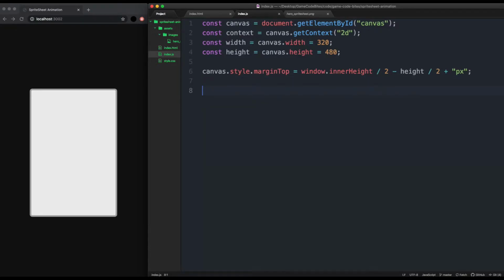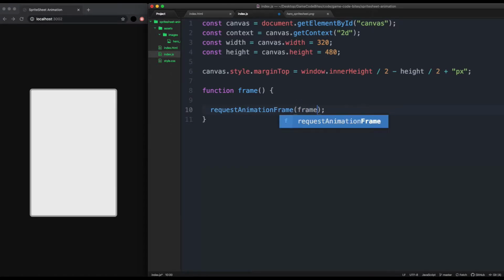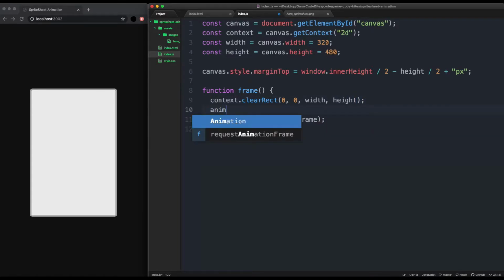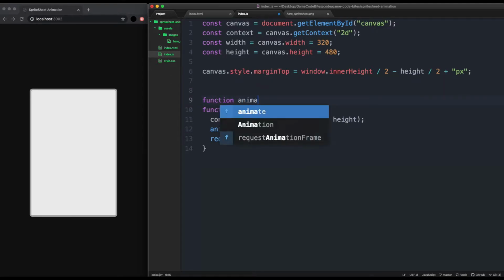Now, first of all, we need to create some functions so we can draw on the canvas. I'll create a function called frame, and here I'm going to request animation frame and pass frame as a callback. Then I'm going to clear the rectangle, actually clearing the canvas. And then I'm going to call a function called animate, and I'll create the function animate.